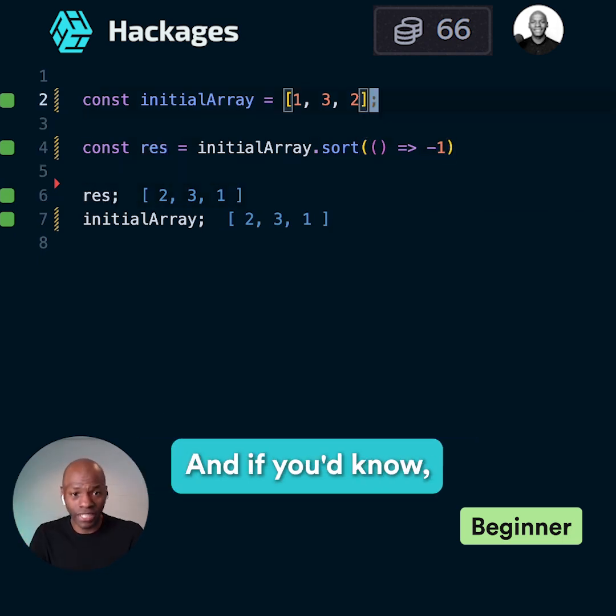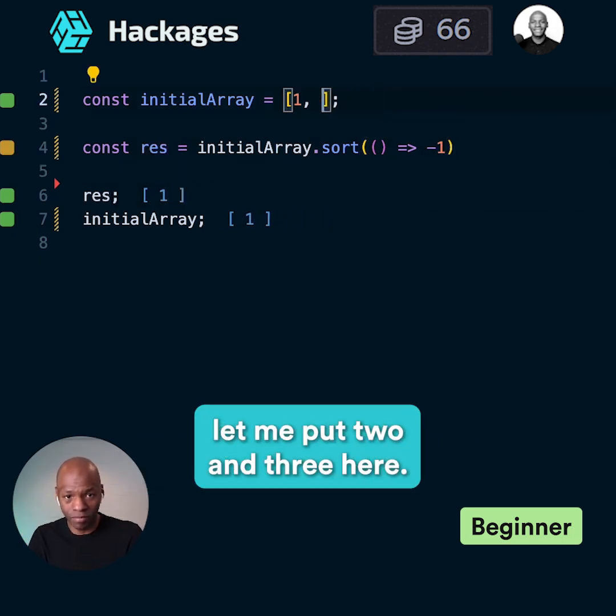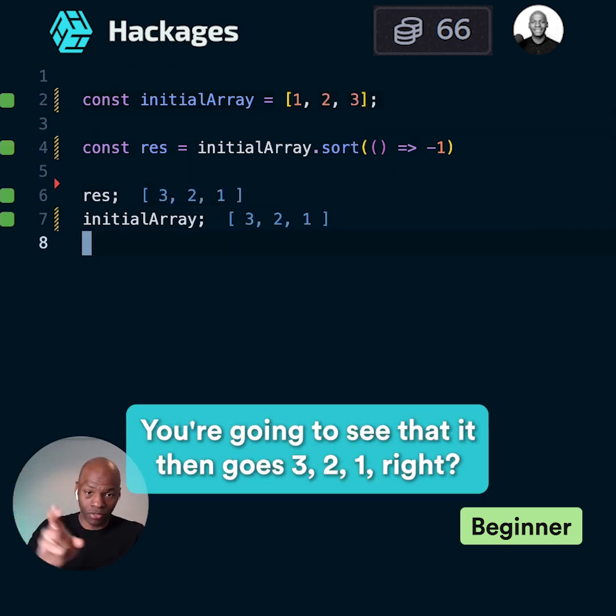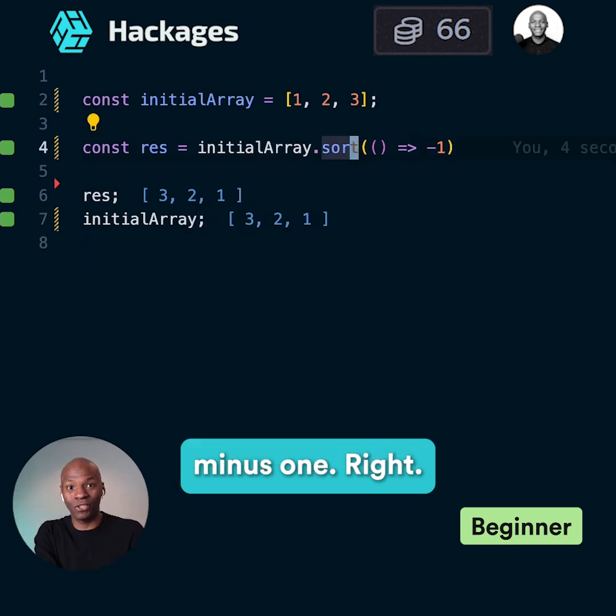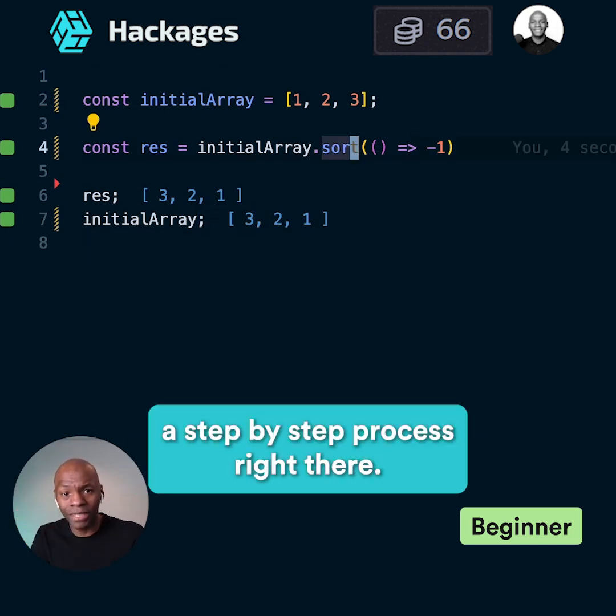It did reverse it, and if you don't see it really well, let me put 2 and 3 here. You're going to see that it then goes 3, 2, 1. It reverses it by doing just sort and returning -1. Hopefully you understand the step-by-step process right there.